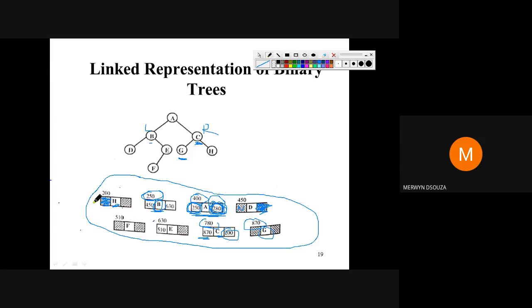So it means H does not have a left child. Also H does not have a right child, as you can see here. It's a leaf node. If you have any questions, type them in the chat. I will come back to it later.